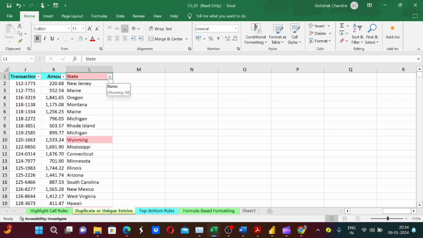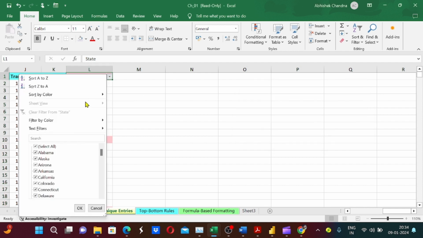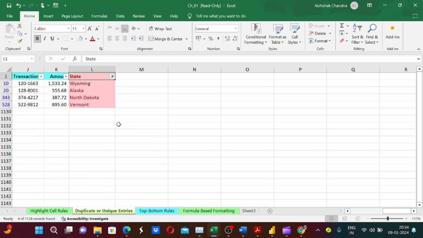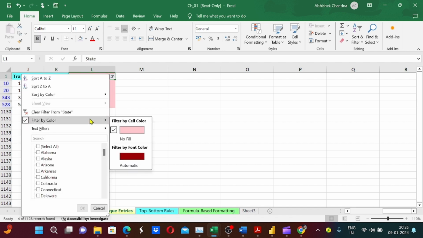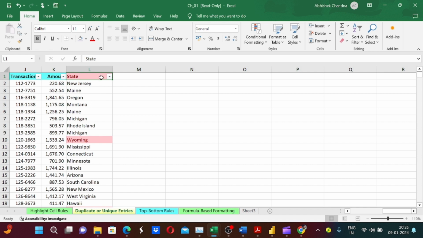Now I will just filter this by color and see that there are 4 states which have only one transaction in this database. Now I will remove this filter. So yes guys, this is how we can highlight duplicate and unique values in any database.